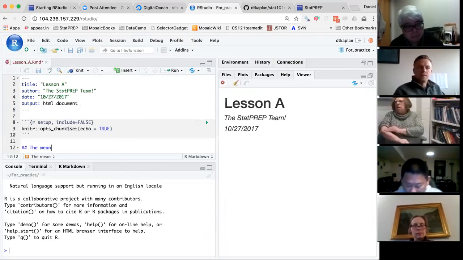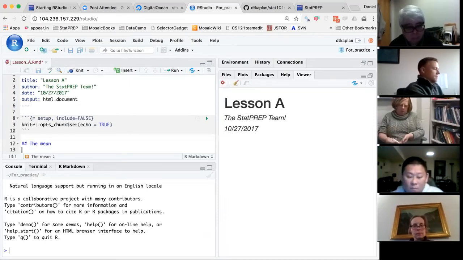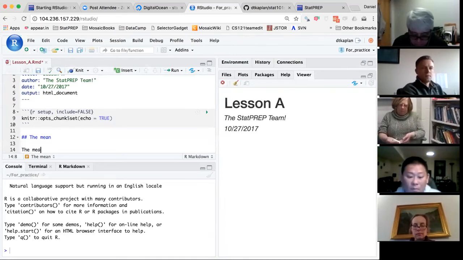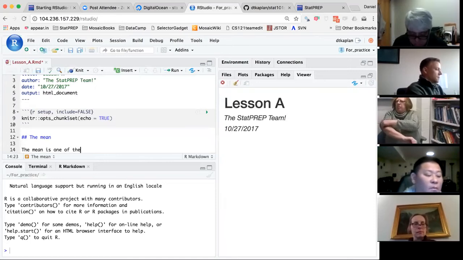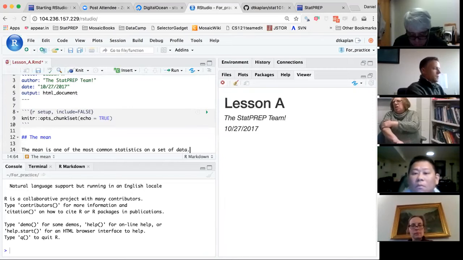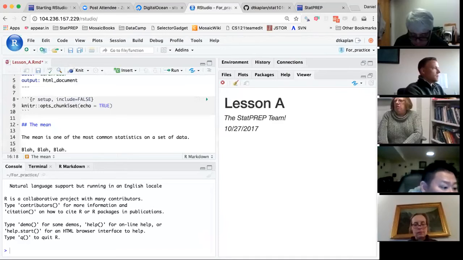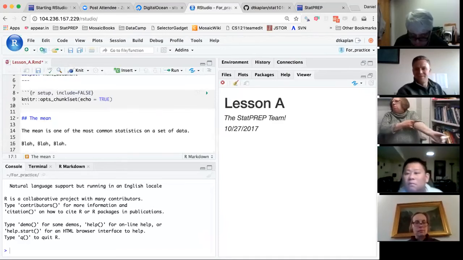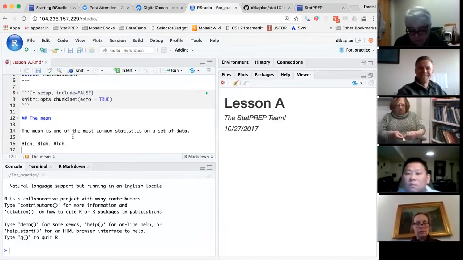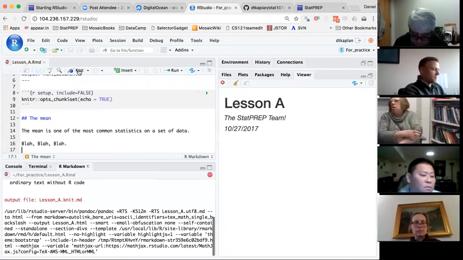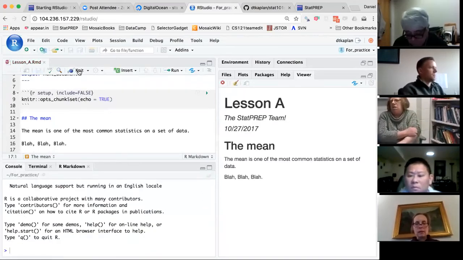All right. I'll call it the mean. Except for that. And here's where you'd put in your description of the mean. The mean is one of the most common statistics on a set of data. And then blah, blah. So you may actually write your lessons like that even without using the words blah, blah, blah. But here it's just because I want to show you the form of how you would do something. So I've made my small change. I knit. And now I've got my lesson.